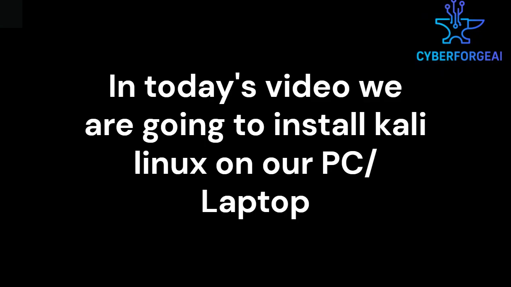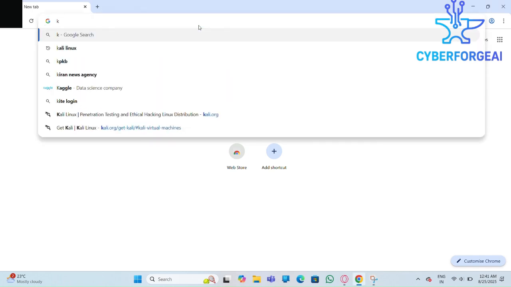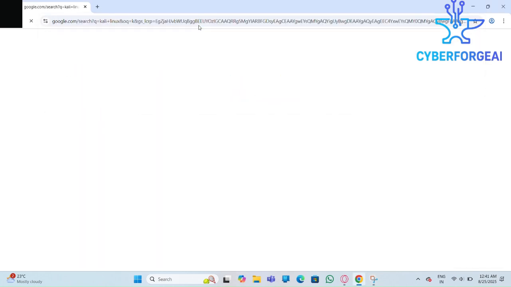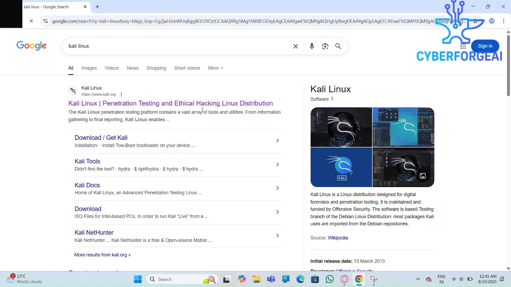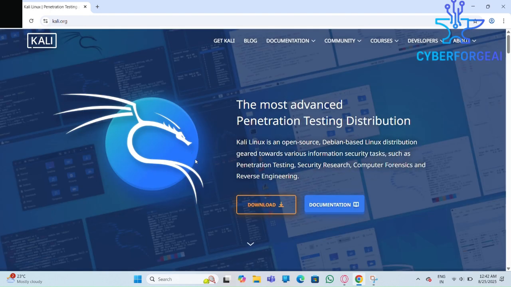In today's video, we are going to install Kali Linux on our PC or laptop. So for that, just go and search on your browser, Kali Linux. Now click on this first link, the official Kali Linux website. Here, as you can see, we have the downloading interface for the Kali Linux. It's open source, so you can download it for free. Now just simply click on Download.